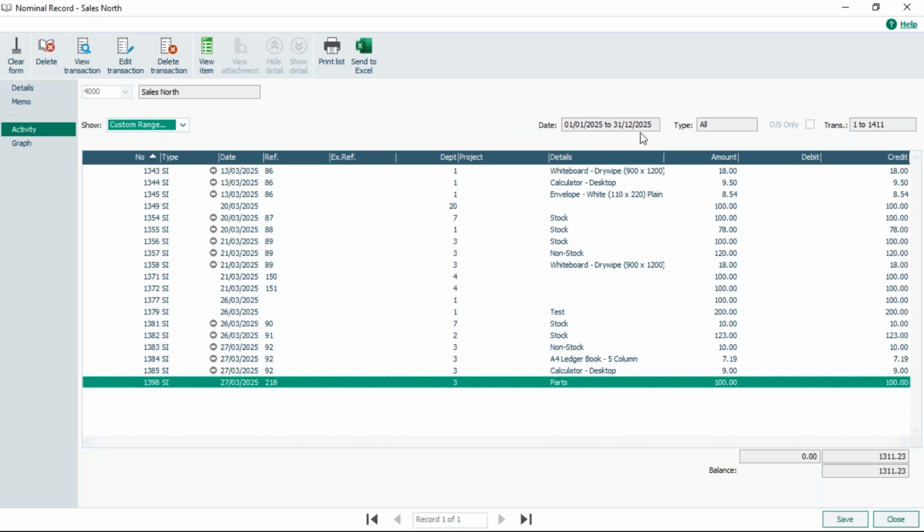Your date box here just displays essentially what criteria you've specified. So your date range, your transaction types, whether you're viewing outstanding only or not, and also the transaction number range as well. So rather than specify a date range, if you know the first transaction number of your current financial year, you could have put that in the custom range. And again, it would mean that you've only got the recent transactions displayed then.